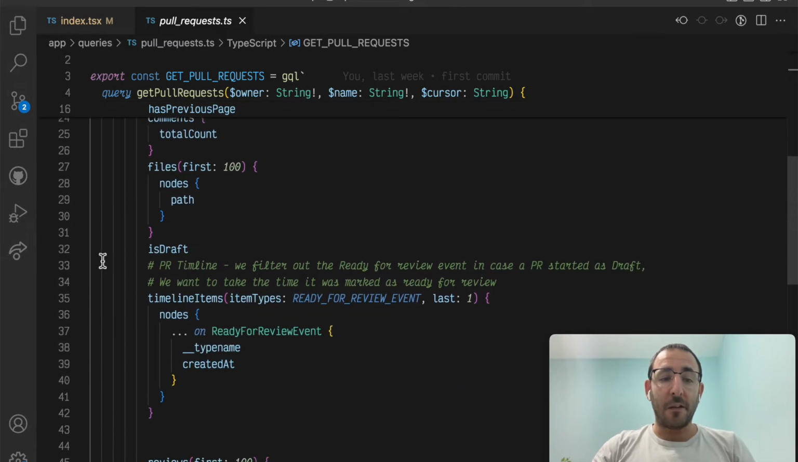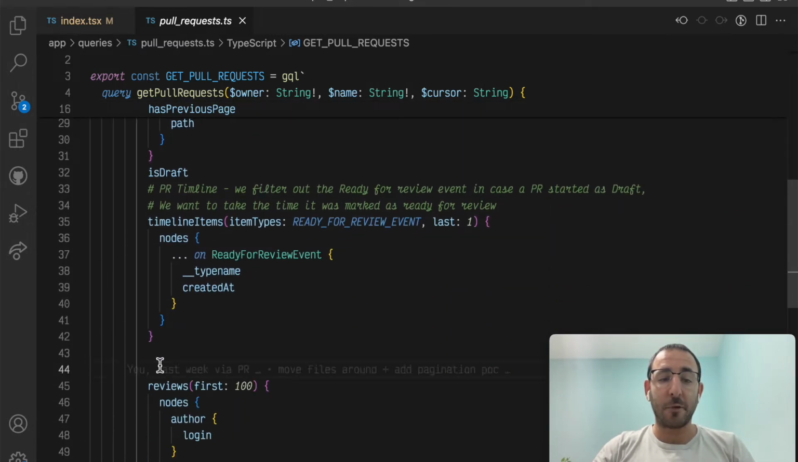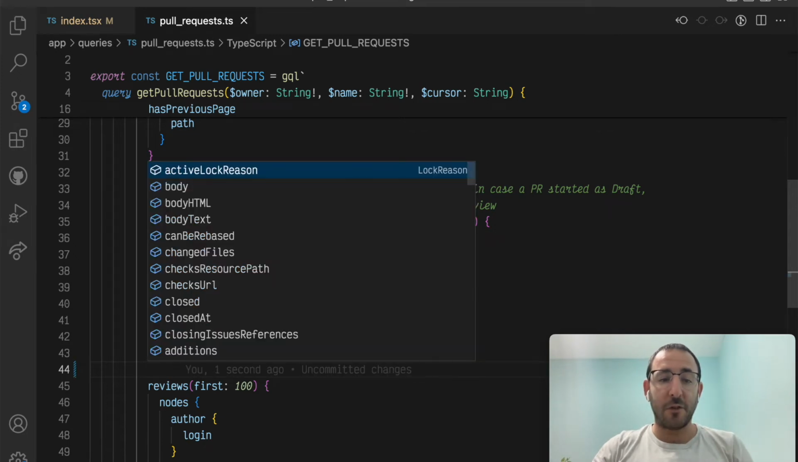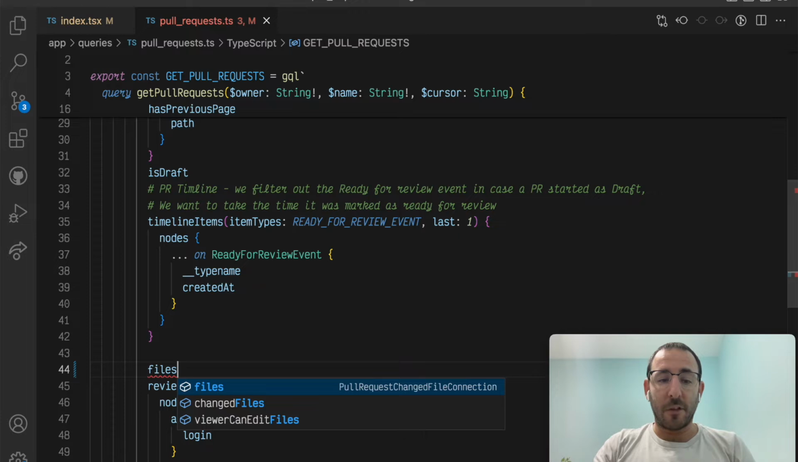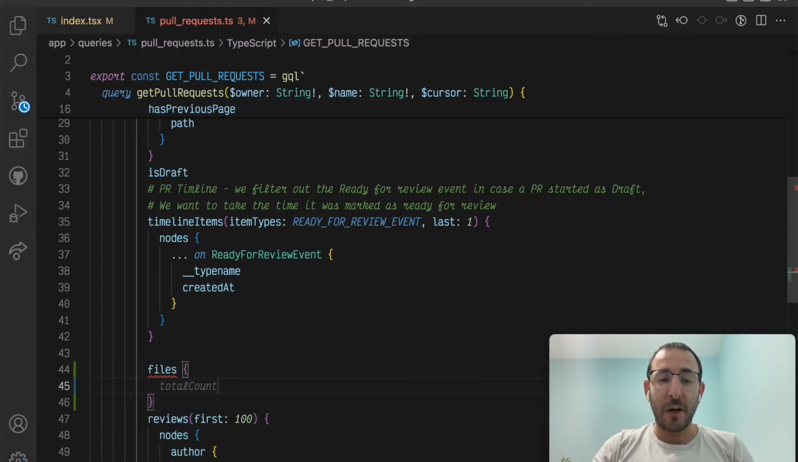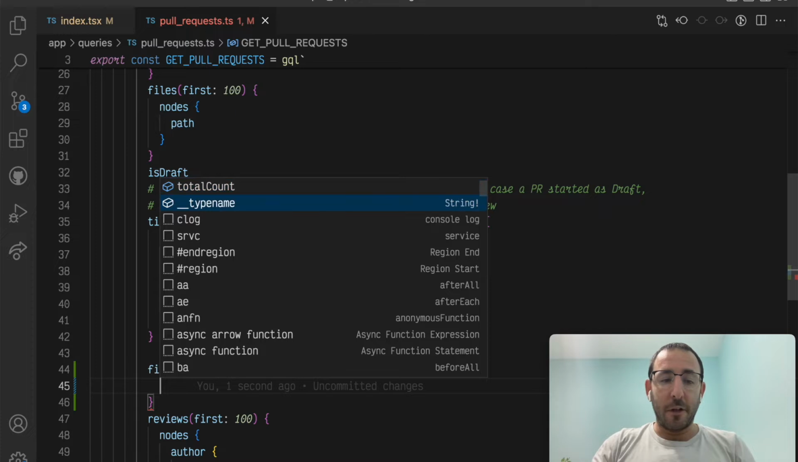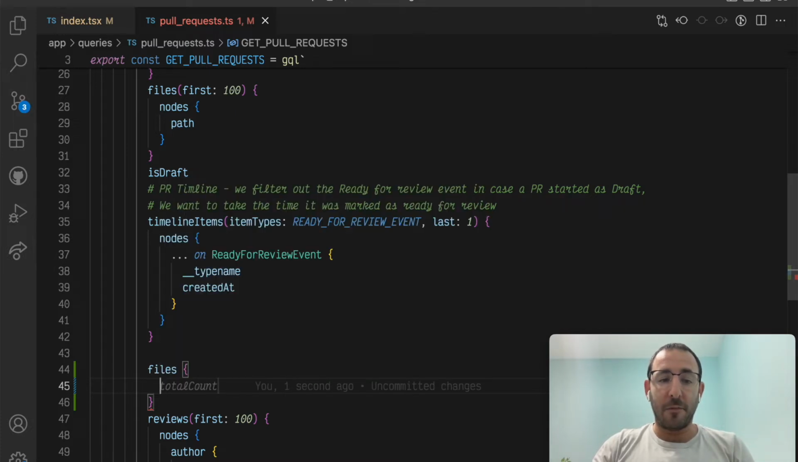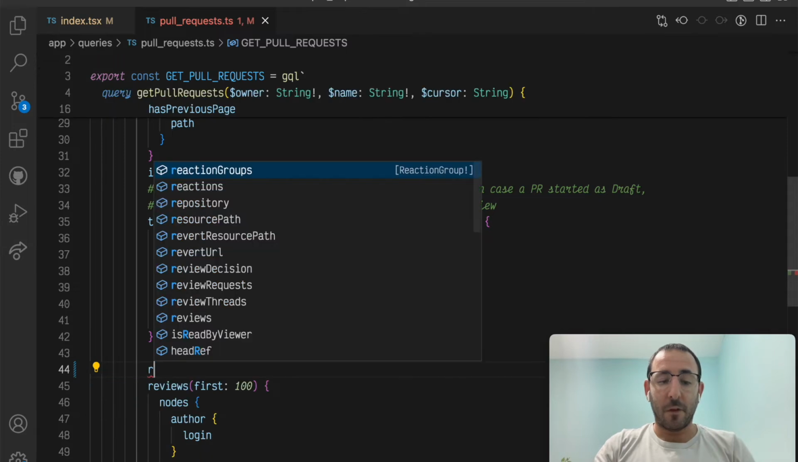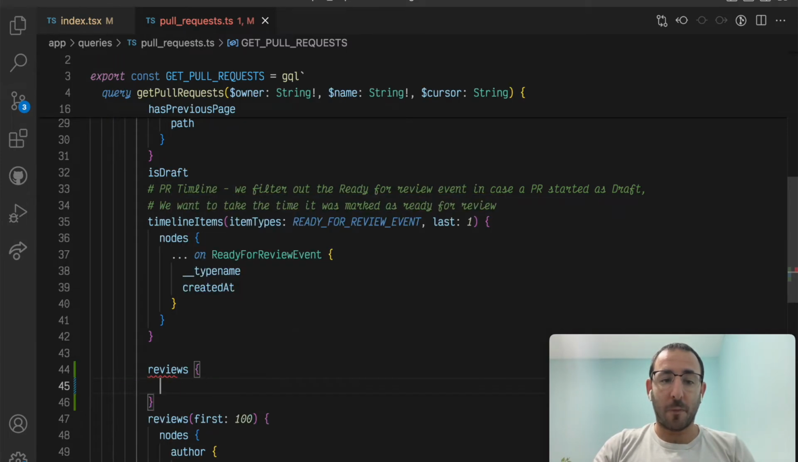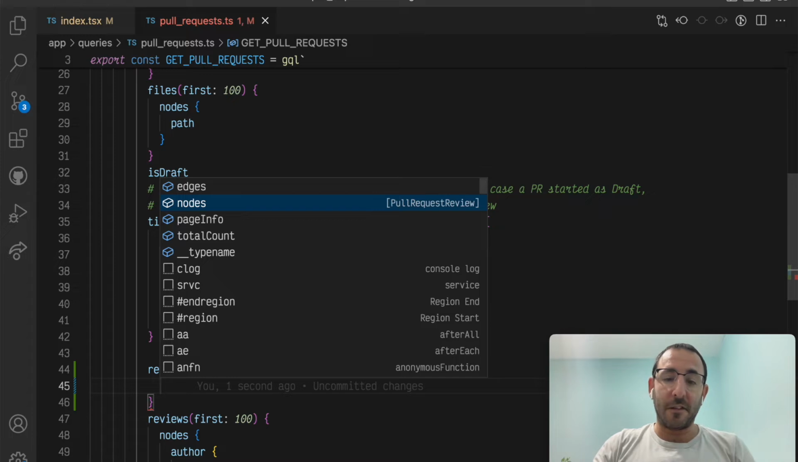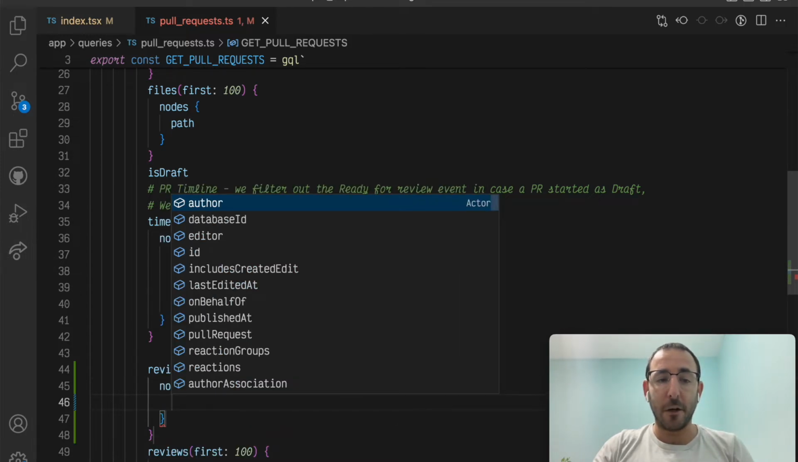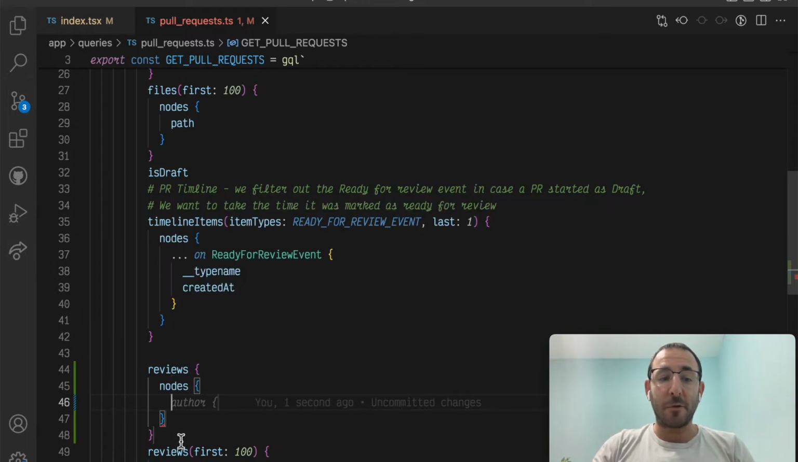Something very cool here is that we have TypeScript autocompletion suggestions for everything. We can see all the fields of each object that we want to add. Let's say I want to add some data about the files. It already knows the type of nested objects and the reviews. We can see that it's a connection also, and it has nodes, and then we see each field on the review nodes. And how does this TypeScript magic happen?